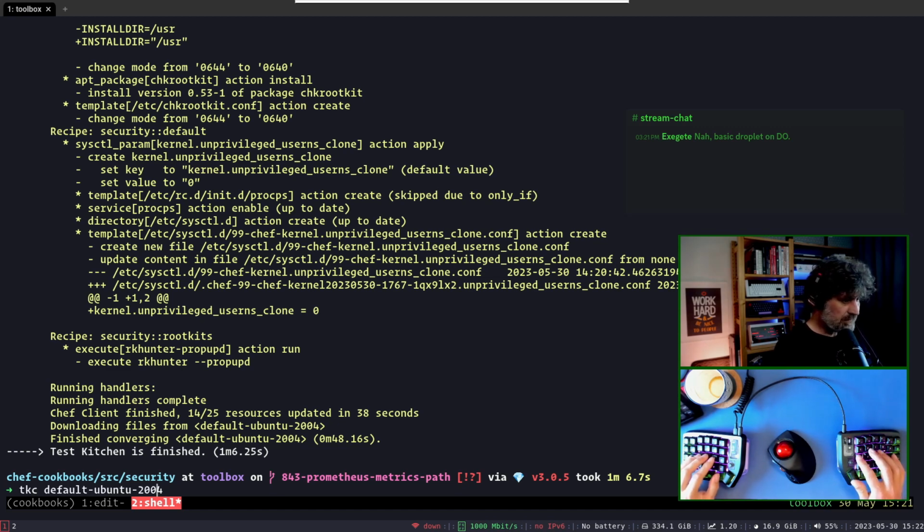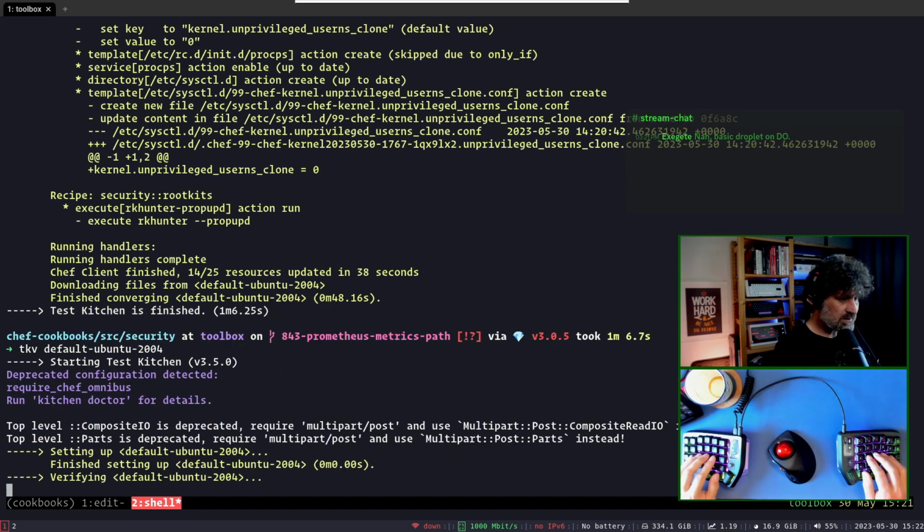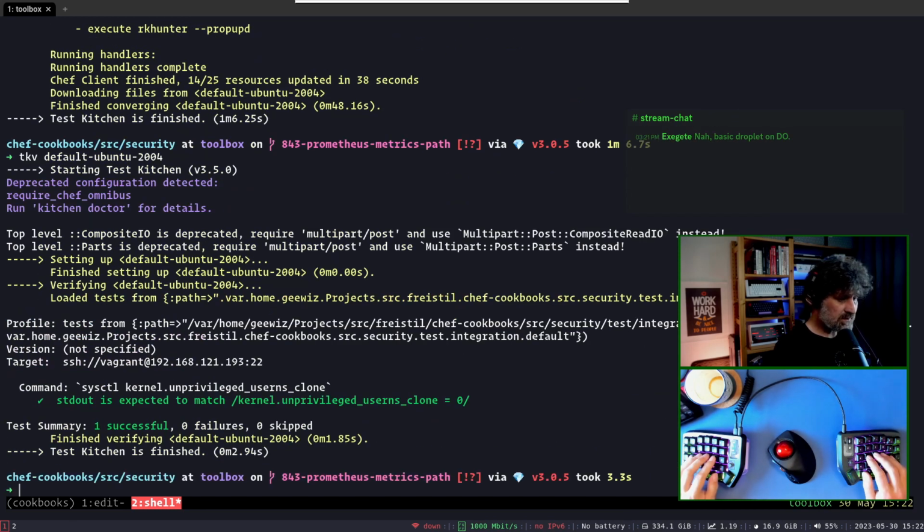Good. So if Test Kitchen converge does work, our verify should only take a few more seconds. Yep, that's that. And that means that we have successfully built a mitigation for CVE-2023-32233. All we have to do is a little bit of housekeeping, which means we need to rake bump minor for this cookbook.